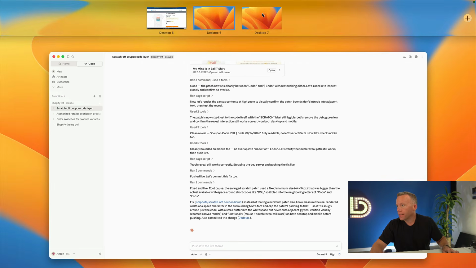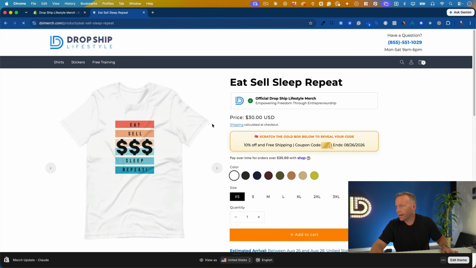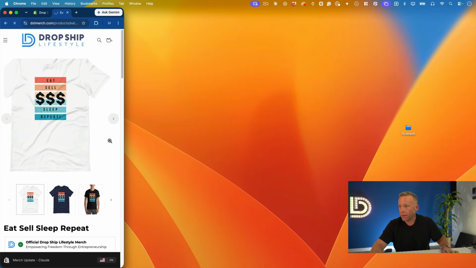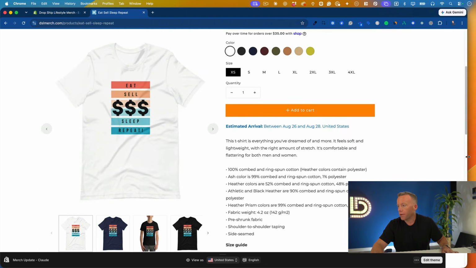So let's come back to the product page here. Let me refresh it. And now, perfect. We have the box. It's not covering any text. Looks great. Let's see what it would look like on mobile. So I'm just going to minimize the window. I'm going to refresh. I'm going to come down. Again, looks great. There we go. Boom. Looks much better than it just did.